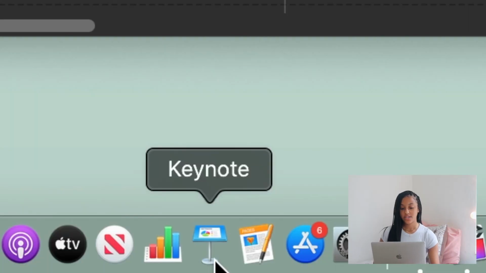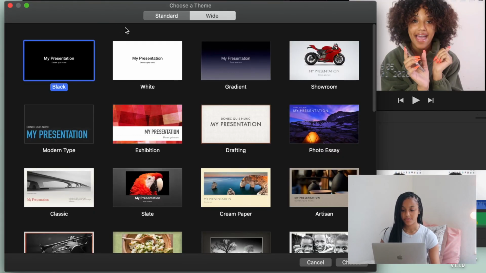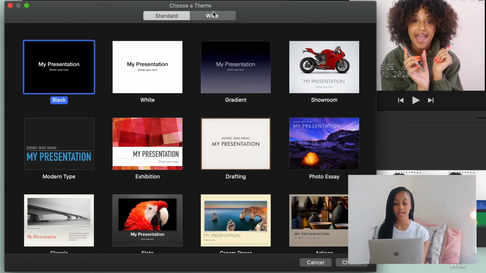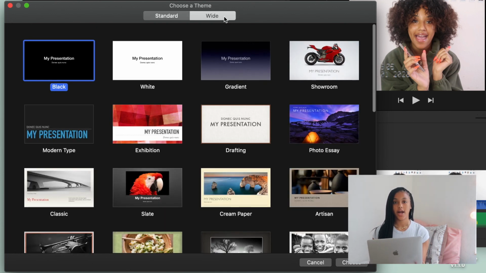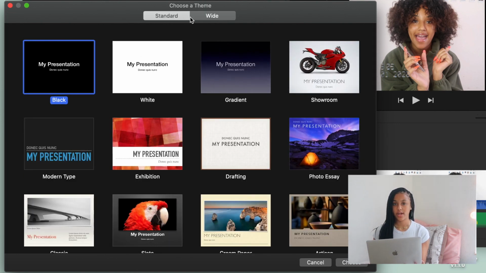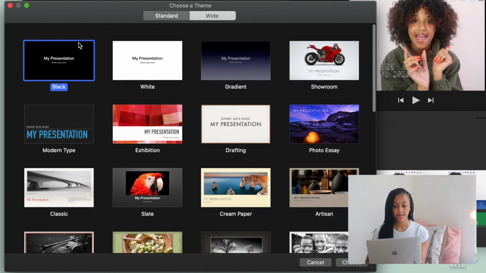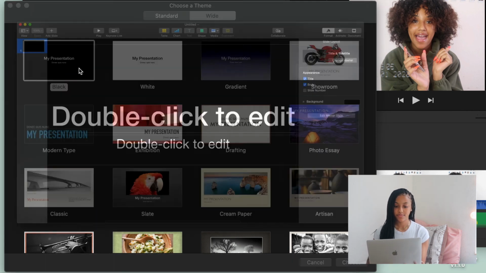So what I like to use is Keynote. So we're gonna click on Keynote, new document. There's standard and wide. Make sure you click wide because it gives the same dimensions as your YouTube video instead of standard, which is pretty square. So it's gonna zoom in more than you want it to. So click wide. It doesn't matter, you can click black or white. The color's gonna change anyways.